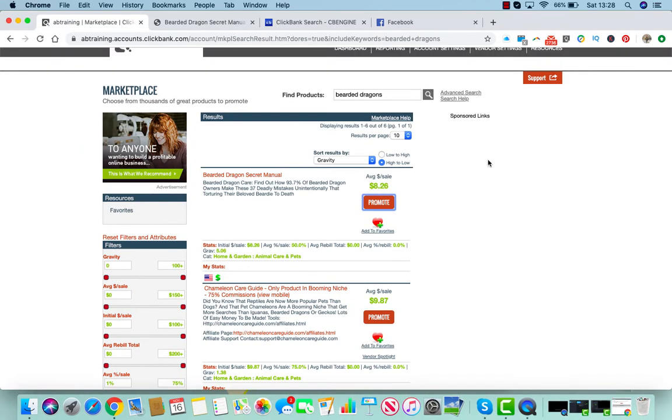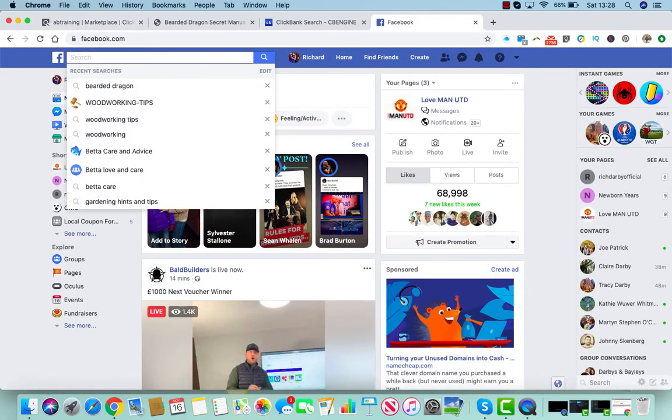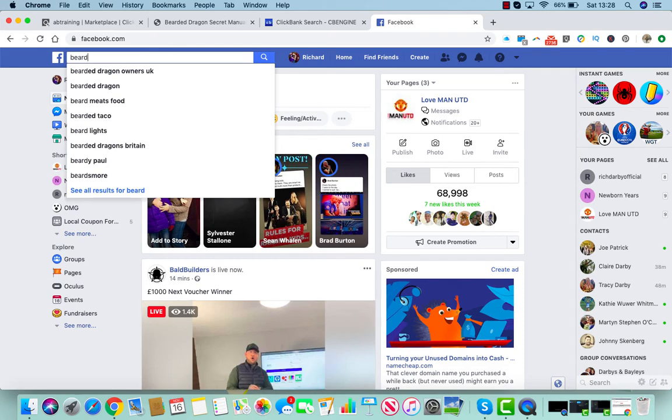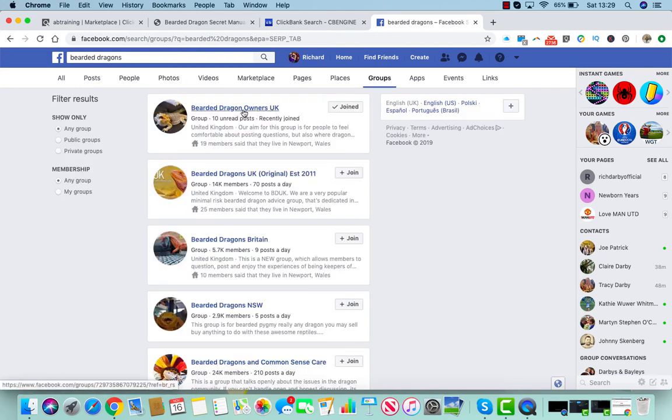What I want to do here is look at this topic, bearded dragons, and go back to Facebook and see if there are any groups on this topic. So if I go ahead and search for bearded dragons, hit the search. Across the top here you'll see you can search for people, photos, videos. I want to search for groups. And then the top one here is interesting. It's Bearded Dragon Owners UK. I'm obviously from the UK, so if I go ahead and hit that.